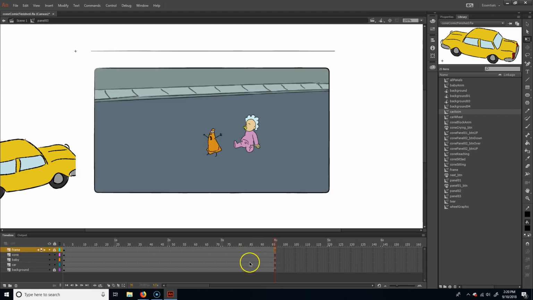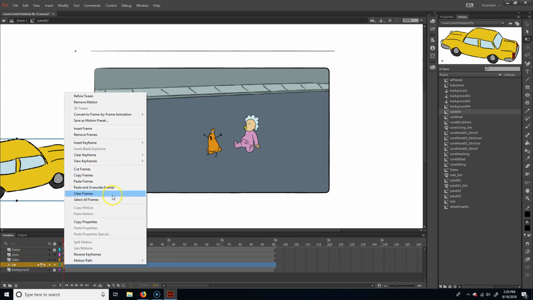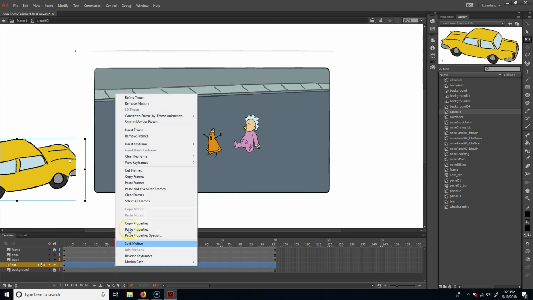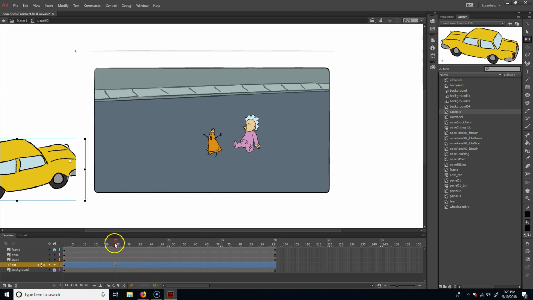Good. All right, so the car, I'm just going to right click on that, and we're going to go ahead and create motion tween. And for the first second, I want nothing to happen. So what I'm going to do is take the first frame here, and we're just going to copy the properties. You don't copy the frame, oddly enough. Copy properties, and then go to the frame I want it to be, then right click and paste properties. So now it'll basically be a duplicate.